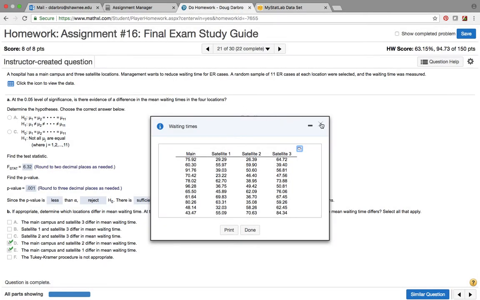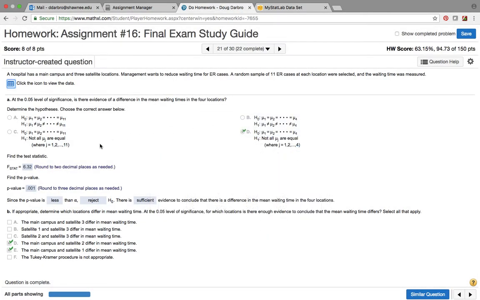The first thing we have to do is set up the null and alternative hypothesis. Since there are 4 locations, we know that we can only have mu1 through mu4, so it has to be B or D. And for reasons I've gone into previously, our alternative hypothesis is not all the means are equal to one another.